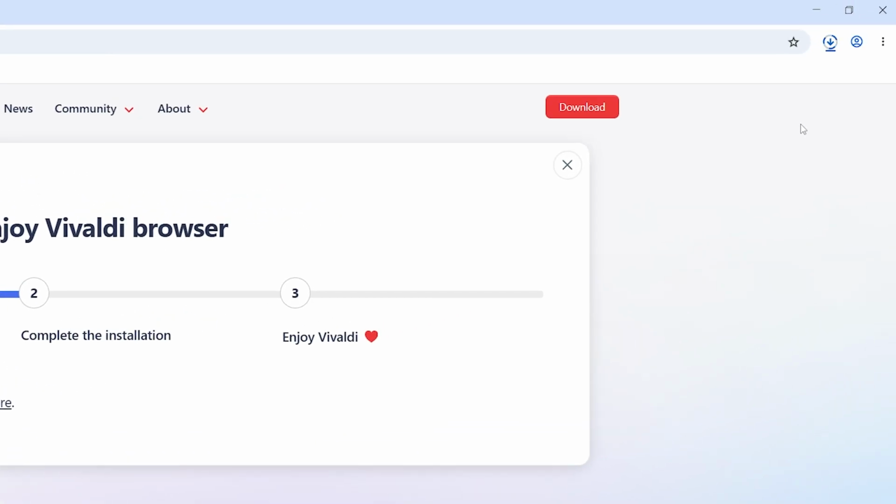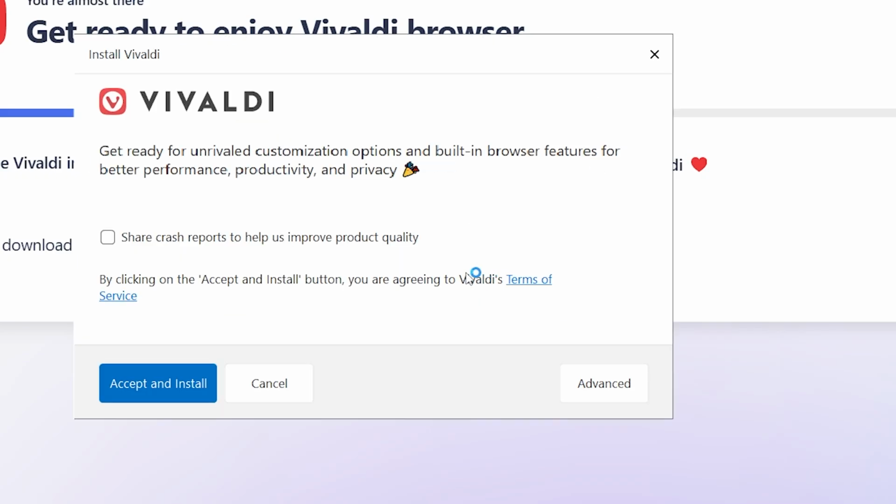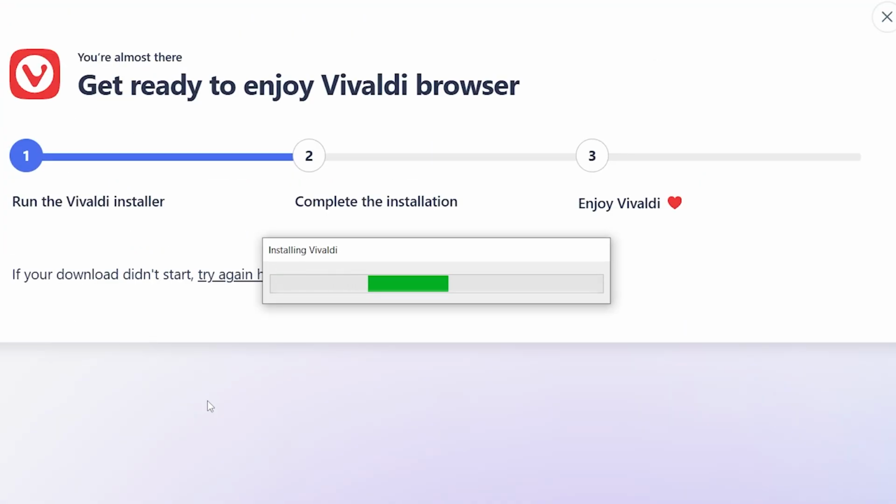When the download finishes, open the installer file to begin the installation process. On the Setup window, click Run, then Accept and Install to continue. The installer will now download and install the required files. This usually only takes a few moments depending on your system and internet connection.